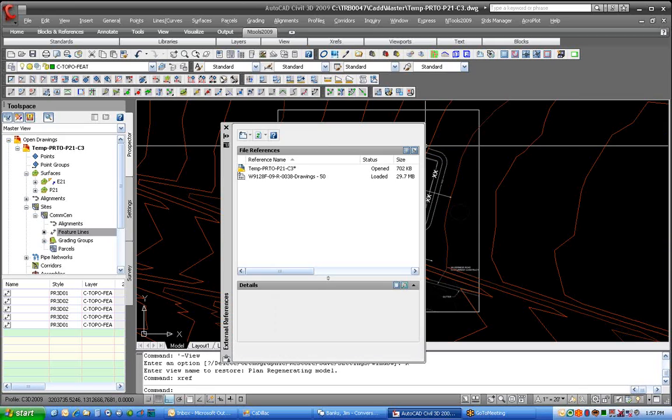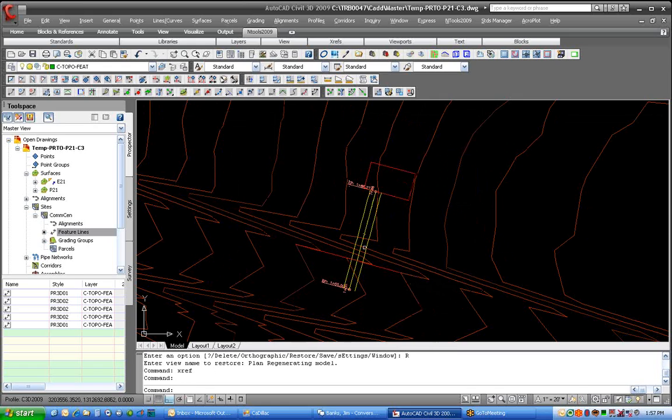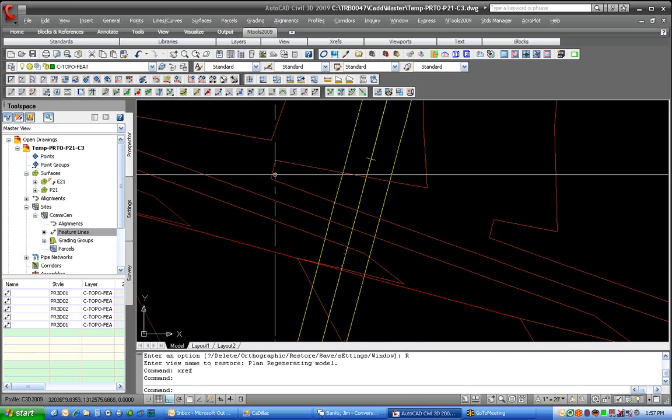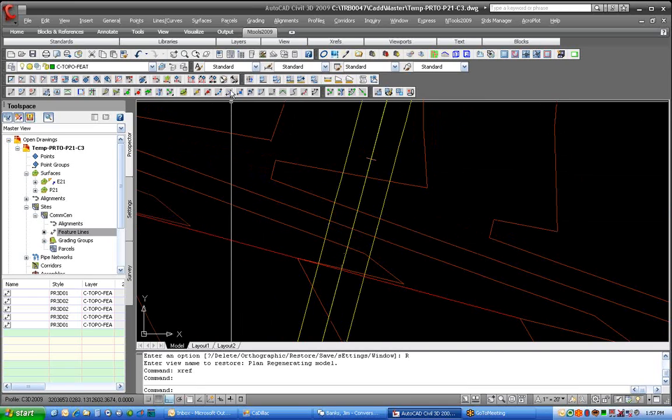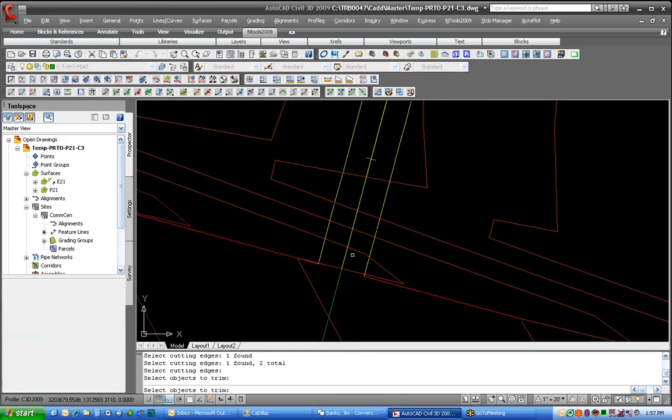All right, let me turn this off for a sec. Make it a little bit faster to work with. There we go. All right. Next up I want to do is I want to break these or trim these where they intersect so I can then put in some curb returns. So let's trim. I'm going to do that first, and we'll trim these three off on that one, and then we'll trim between those two.